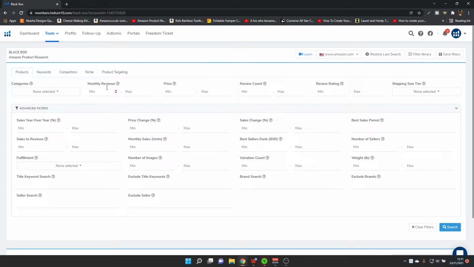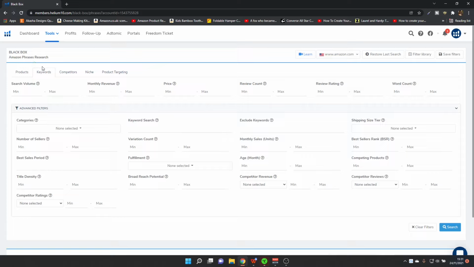But the beauty behind Helium 10 is that we can use the filters here to find niches that meet our criteria. For example, if I wanted to find super low competition, low content books, here's what I could do. I could come across to the keywords tab here, which is basically going to be our niches. And what I could say to Helium 10 is that I want to find books that have a search volume of at least 200 searches a month.